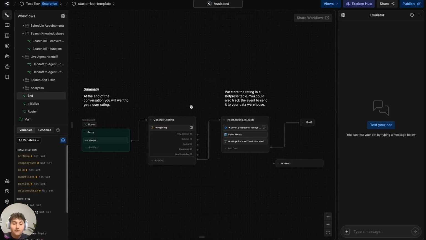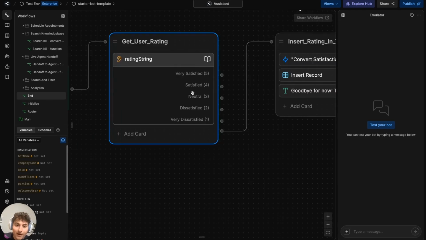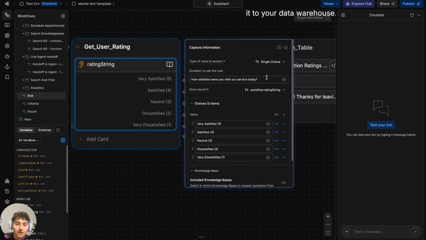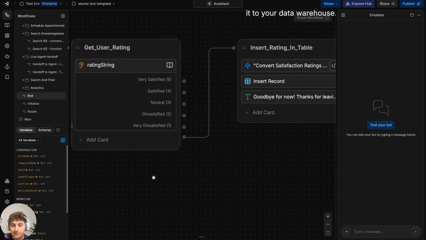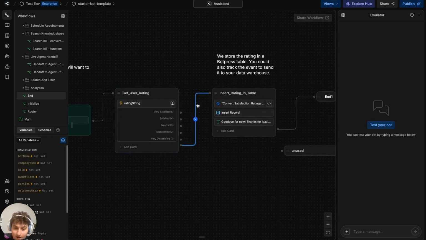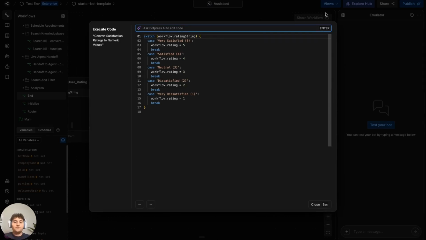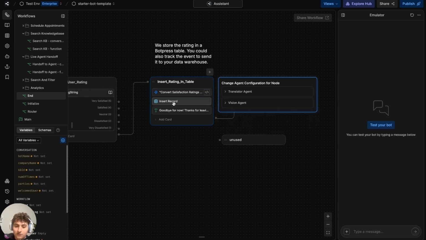And what the end flow does is it gets a rating of your satisfaction with our services. So a CSAT question: how satisfied were you with our service today? So very satisfied, I give you 5 stars, all the way until very dissatisfied, like this conversation was horrible. And then after that, it inserts the ratings into a table. So first it converts it to a number. If someone clicks very satisfied 5, I convert it to 5. I convert this to 4, this to 3, whatever. I use switch cases, send it to a table.